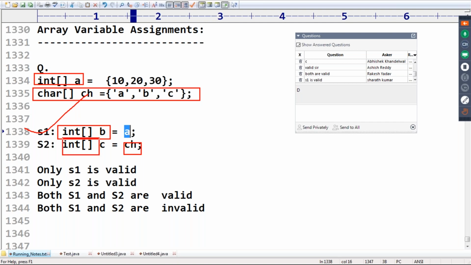Now I'm trying to assign to int array type. So obviously this one is also valid, because char can be promoted to int type automatically. That's why 100% pakka this one is valid, like most of the people are going to feel. Yes, char can be promoted to int type, no problem at all.